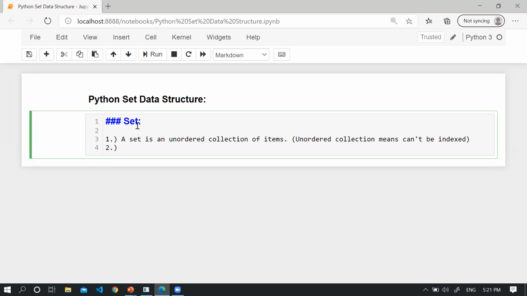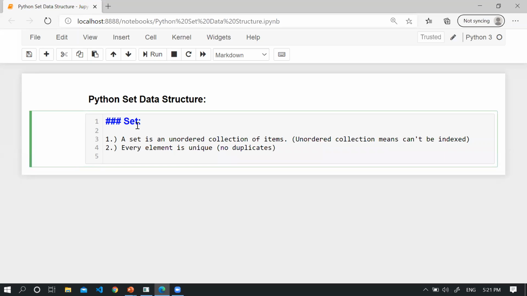And the very important property of a set: every element is unique, meaning no duplicate values are allowed. You can define duplicate values, but when you run the set, you will get only the unique values. So these things you need to remember.